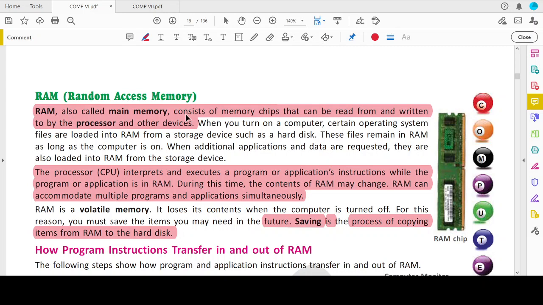So what is RAM? The RAM consists of the memory chips that can be read from and written to by the processor and other devices. The processor can read the data and instructions from the RAM. It can also write to the RAM. After it has processed the data and executed the instructions, it writes the data back on the RAM.